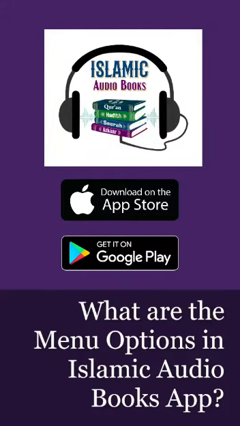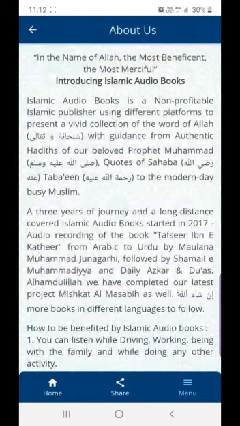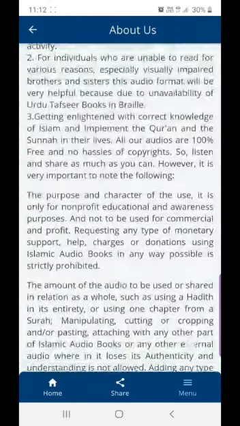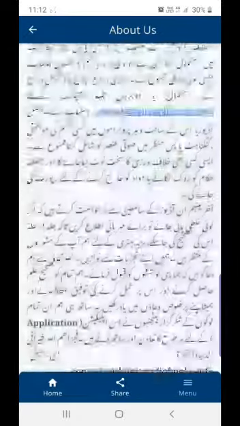What are the menu options in Islamic Audiobooks app? You can access the menu option by clicking on the bottom right corner of your application. The first option is the About Us, which gives the brief description or brief details about Islamic Audiobooks application in English and Urdu.